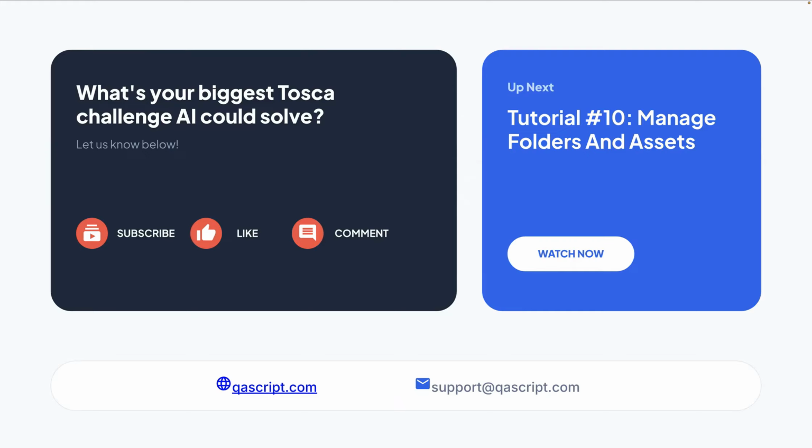Now, coming up next in our part two of the MCP actions, we'll look at how to manage the folders and assets inside our Tosca workspace using the MCP server inside Visual Studio Code.